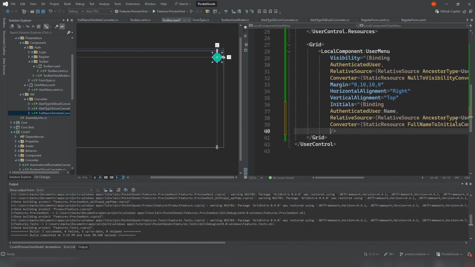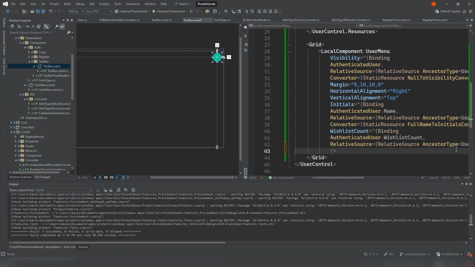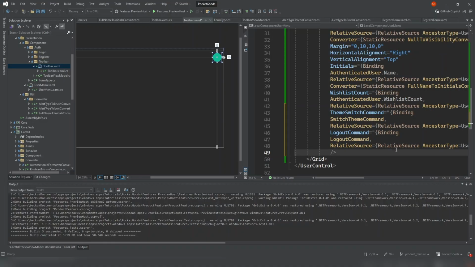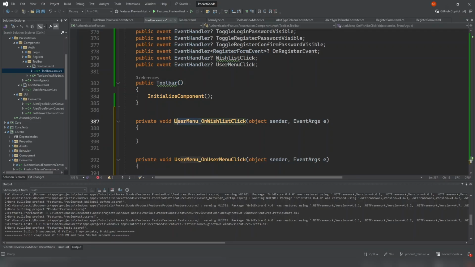For the wishlist count, authenticated user dependency property, and we have to access the wishlist count computed property. The next dependency we have to provide is the theme switch command. It's going to be from the dependency property as well as the logout command. Let's hoist the method on wishlist click as well as on user menu click. All right, let's come back to the code behind and modify this.